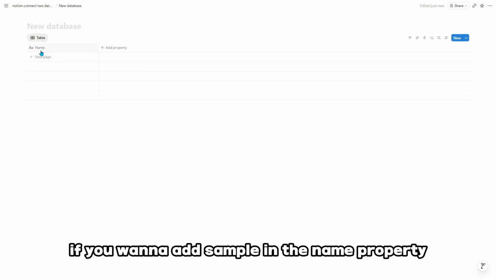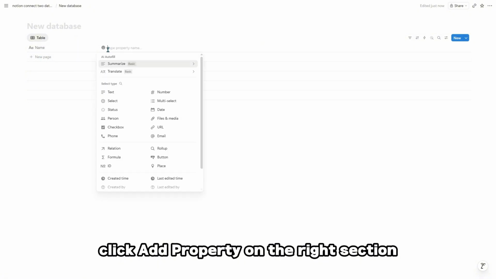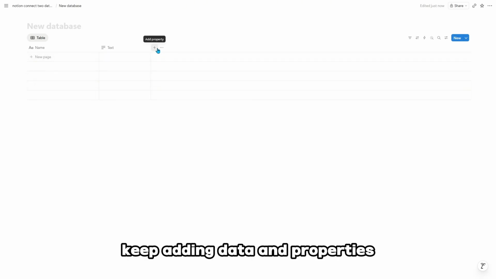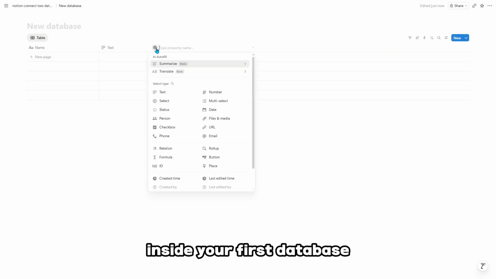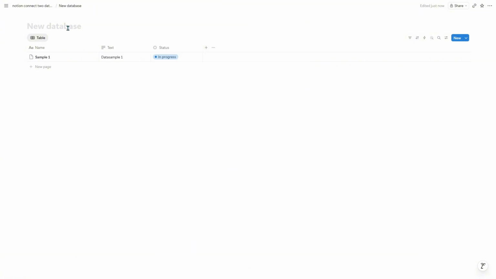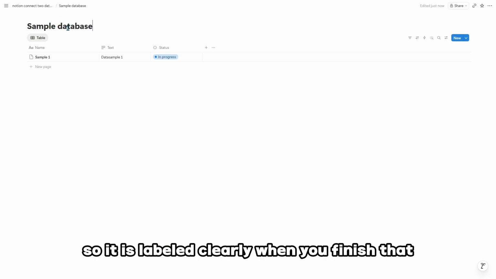For example, if you want to add sample in the name property, you can do that. To add a property, click Add Property on the right section and select the type of property you want to use. Keep adding data and properties inside your first database until it looks complete to you. After you finish adding the data, go ahead and give a title to your database so it is labeled clearly.